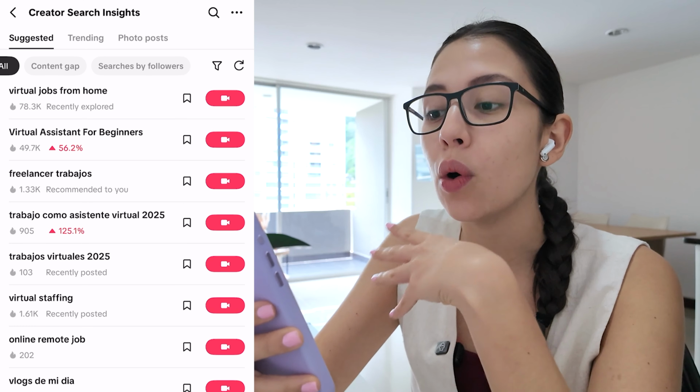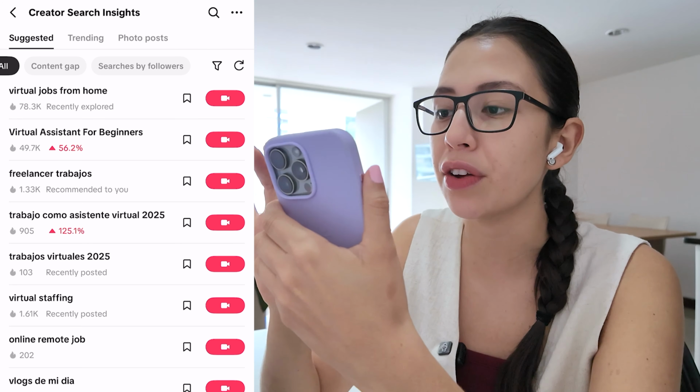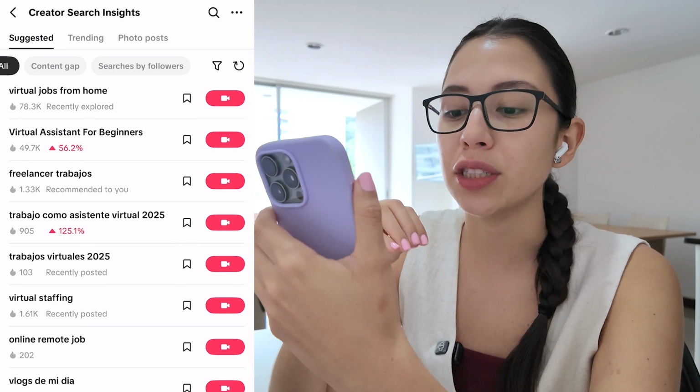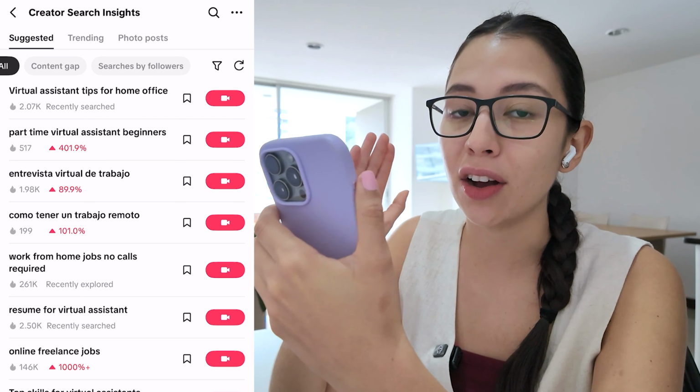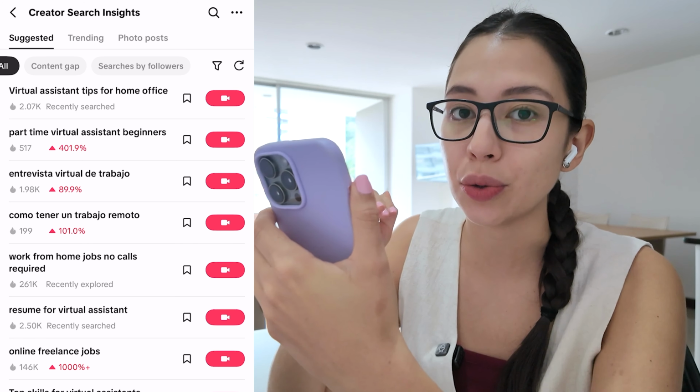If you want new or different ideas, you can simply refresh your TikTok page, and trust me, you're gonna have endless TikTok videos to make if you use this tool correctly.